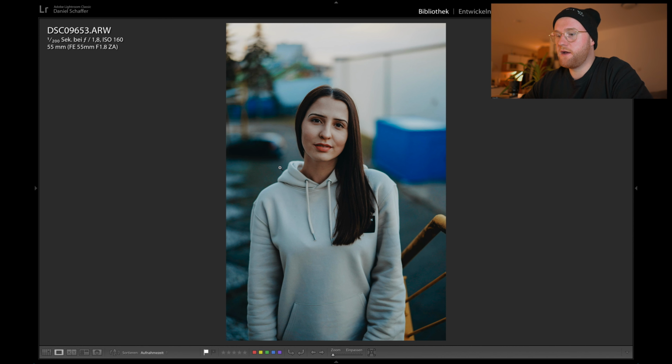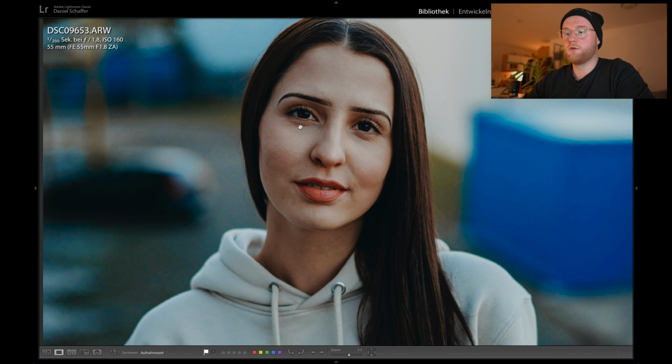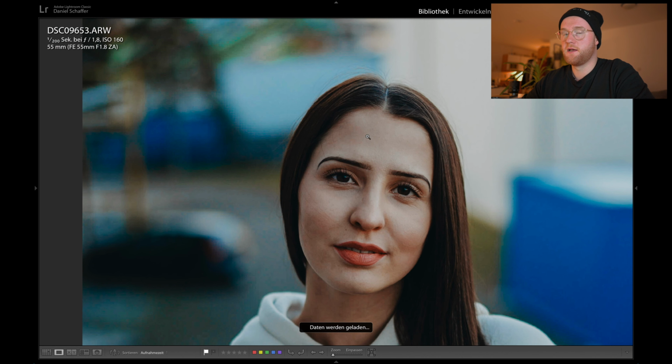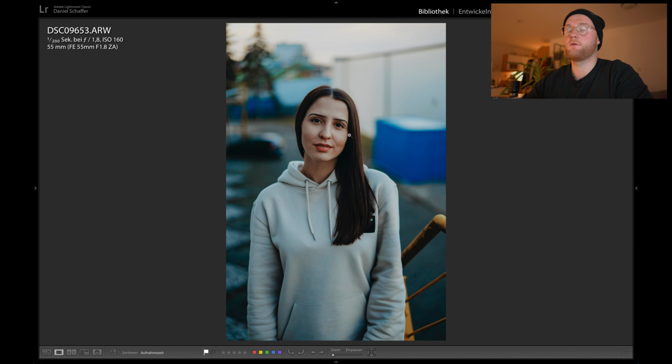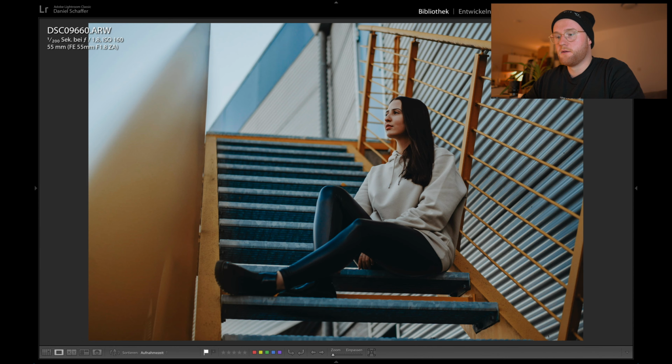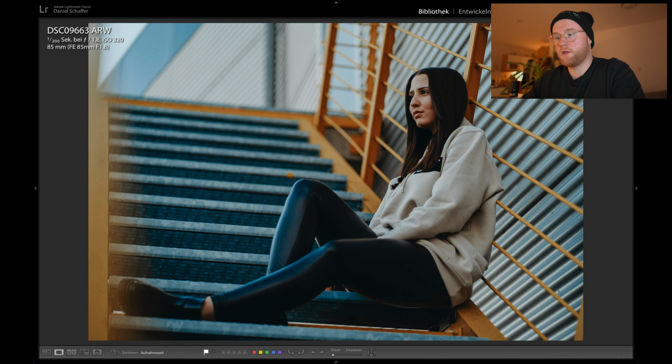And here with the 55, for me it's totally fine using the 55 1.8. You also have the 50 1.2 from Canon. If you use this, then the background is so damn blurry that it almost mimics an 85 1.8. Then this is with the 55. That's with the 85. I think I didn't move position here. I stayed at the same spot. So there you have the difference.